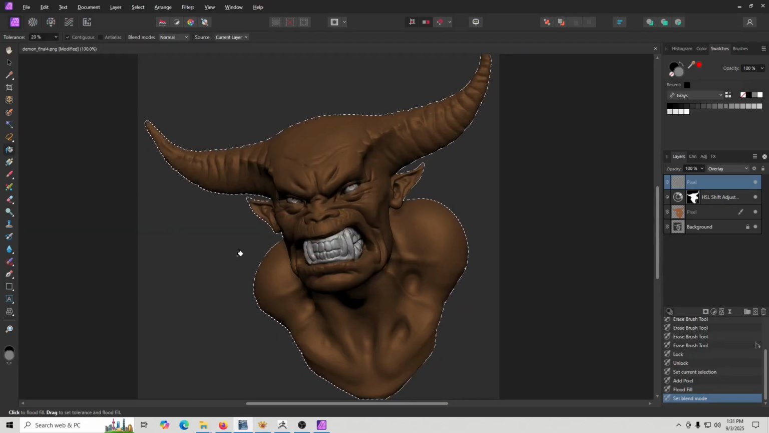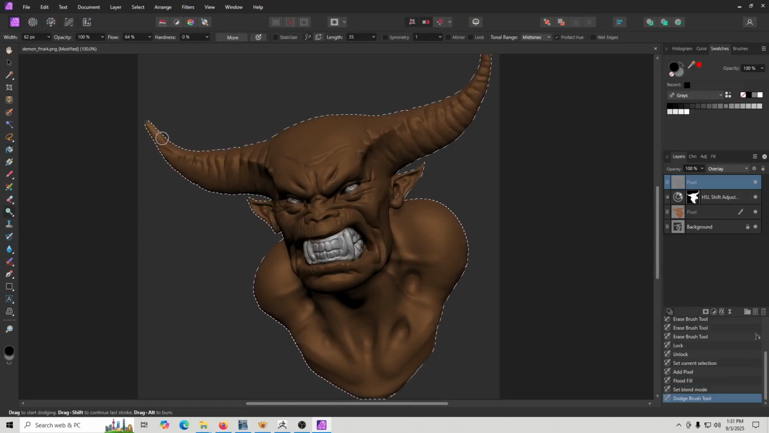The easiest tool to use for this is the Dodge and Burn brush. Select Dodge and start going over certain areas of the model. In this case, I'm hitting kind of the upper parts, give them some highlights. I'm using a very soft brush radius.